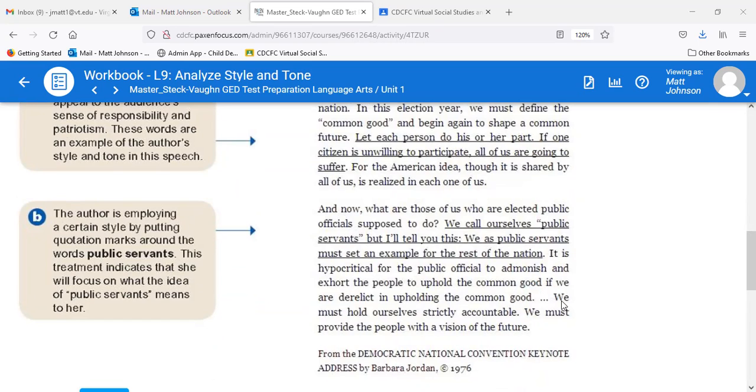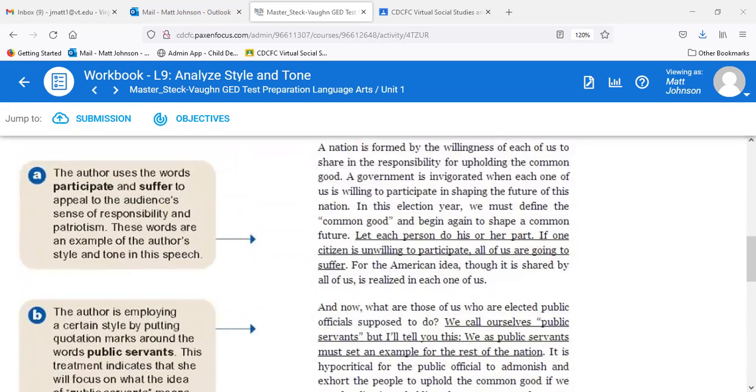And she uses that sort of repetitive language again. We must hold ourselves. We must provide. Really strong language for public speaking. And looking at our first underline entry there, the author uses the words participate and suffer to appeal to the audience's sense of responsibility and patriotism. So these words are an example of the author's style and tone of speech, right? Participating, we all should participate. And when we don't, that leads to suffering. So strong language, especially suffer.